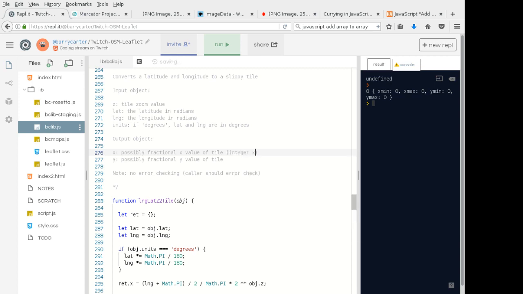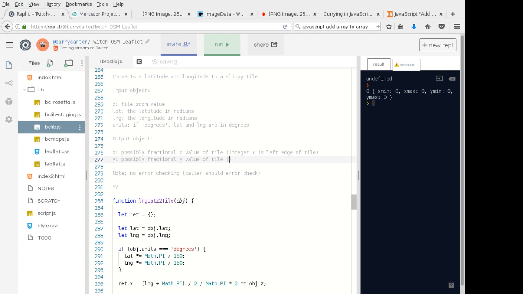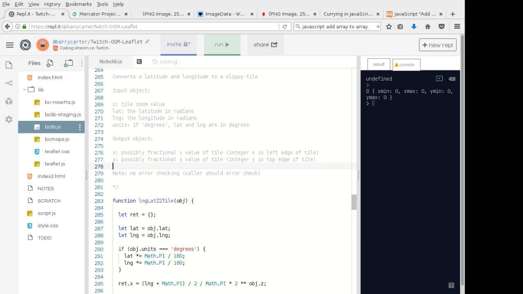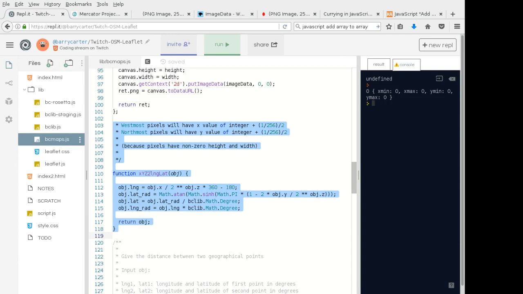Integer x is left edge of tile. Integer y is top edge of tile, which is certainly the case. Let's go back over here. And this, I don't think we actually need. This is not really part of the xyz to long lat thing.